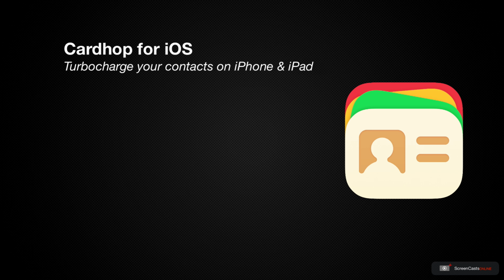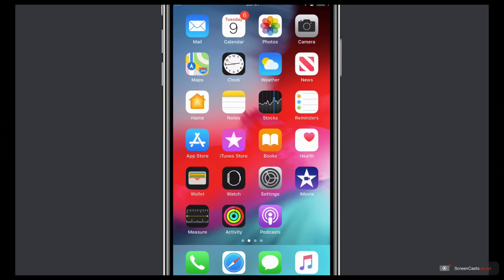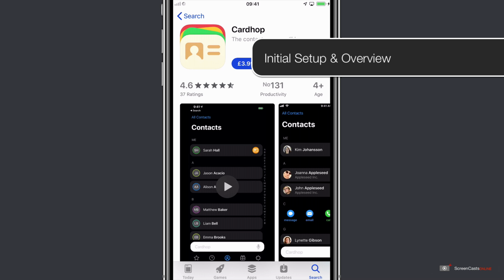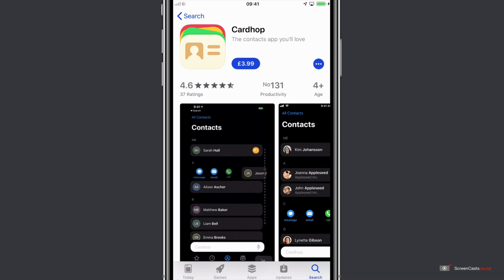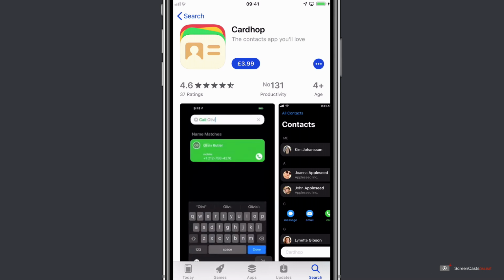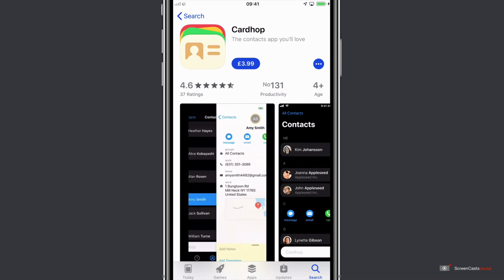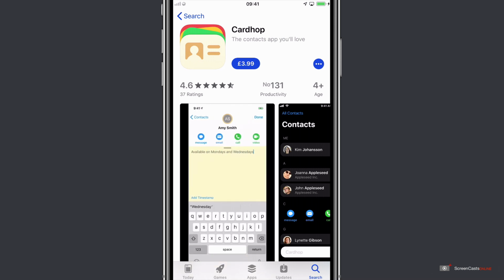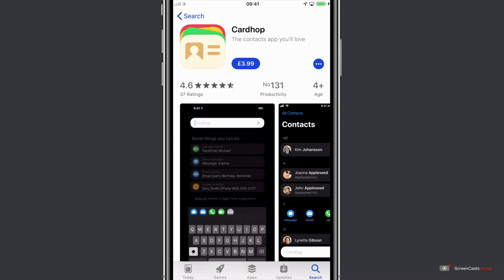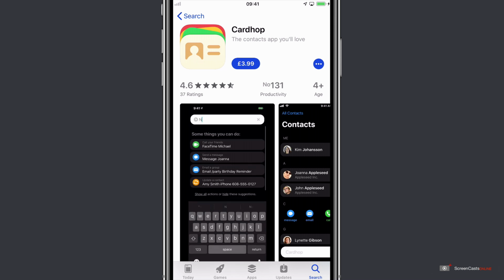So let's start by taking a look at Cardhop over on the App Store. So let me go into the App Store, and I've already done a quick search for Cardhop. As you can see, it's £3.99. It is a universal application, so it's available for both the iPad and the iPhone, but I'm going to take a look at the core functionality on the iPhone first, and we'll take a look at the iPad later.